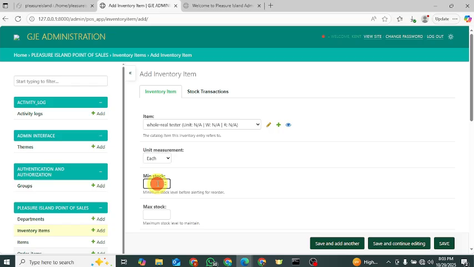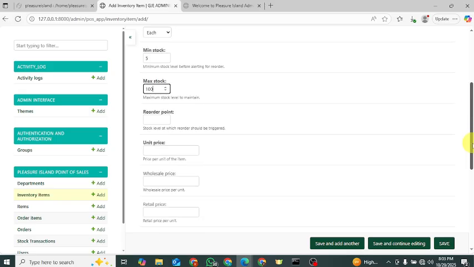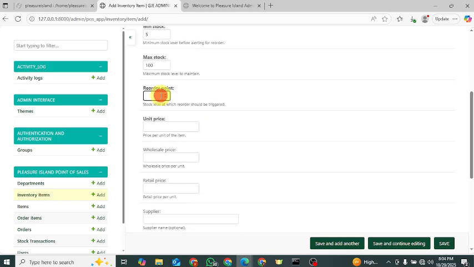Minimum stock is what's the least amount of stock I want to have before I reorder. Maximum stock is what's the highest amount of stock that I usually buy. And reorder point is what amount the stock will get to before the system alerts me that I'm running out of stock.